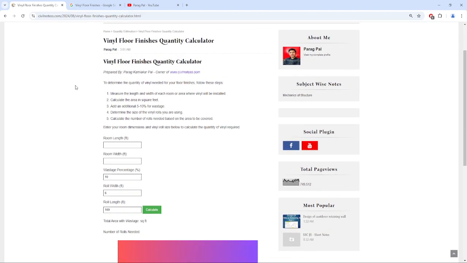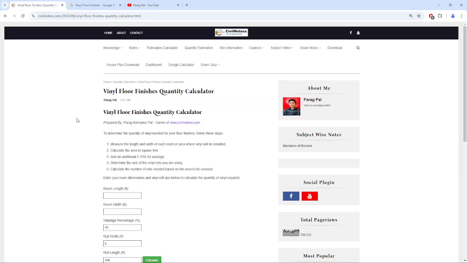But we need to identify how many rolls we need to order, so we do not make any mistakes, correct? It also brings us a good profit margin, with zero wastage if you do proper estimation and proper quantity takeoff. So this video is a very quick one, but it will give you really good information related to vinyl floor finish.